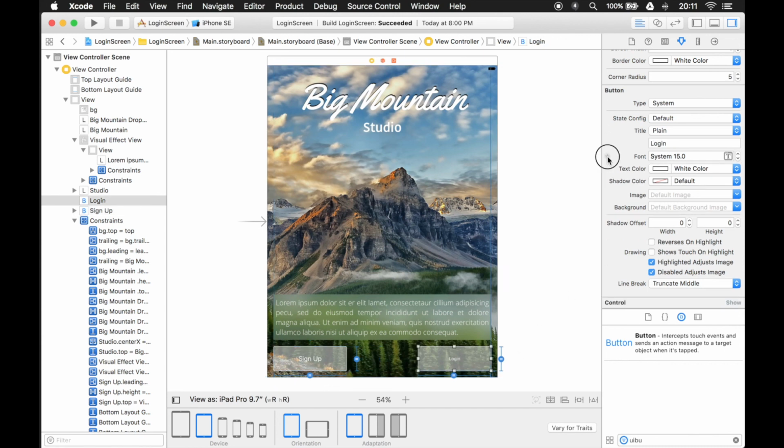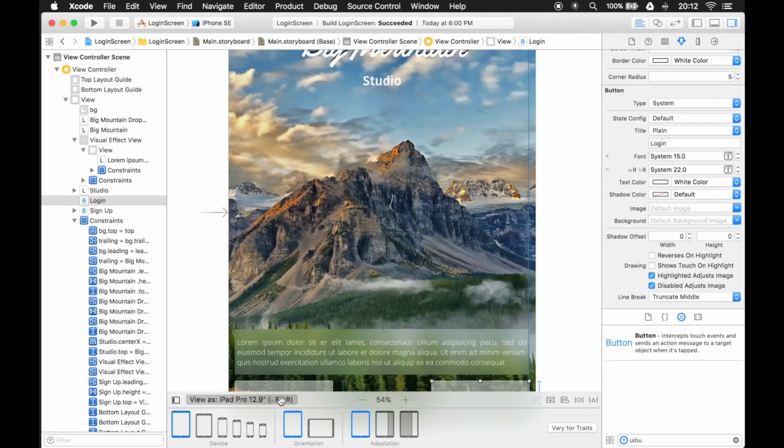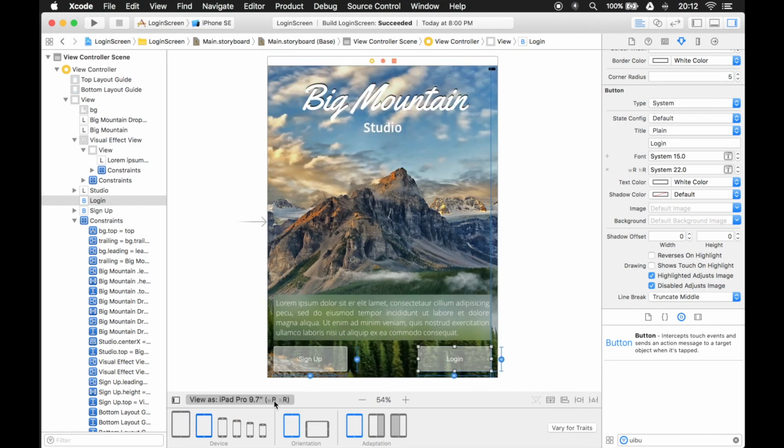We'll do the same thing here. There we go. So now whenever the width and the height is regular, it'll use 22. And regular is just the iPads that we see here. So when you click on them, you can see it's regular there. When you click on this one, it's regular.